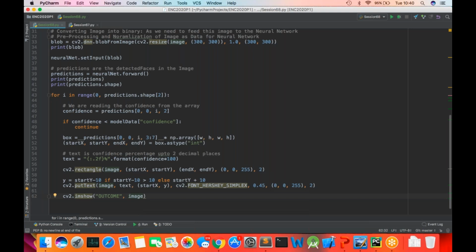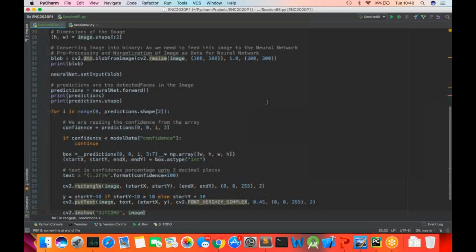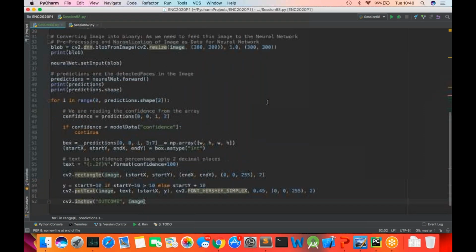So can I get a smiley as an acknowledgement from all of you? Guys, the entire program is in front of you. So all the faces will be detected, and it's going to come up and show us the data, right?